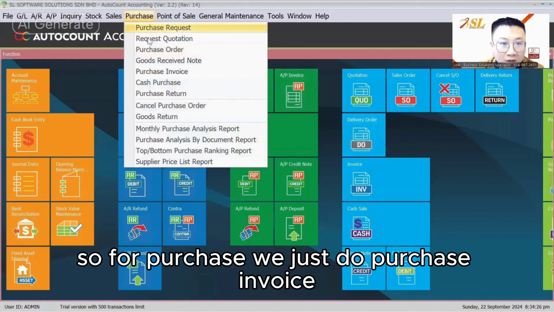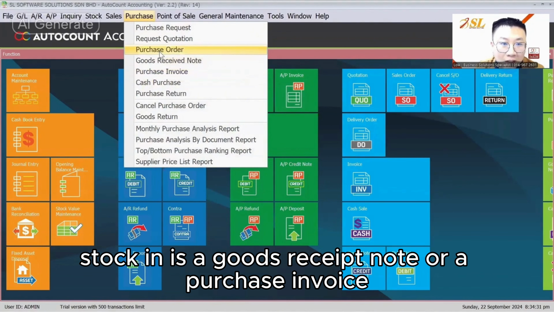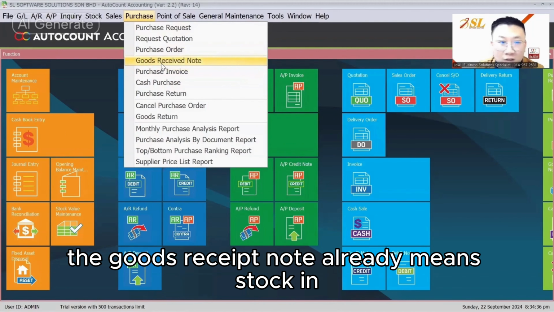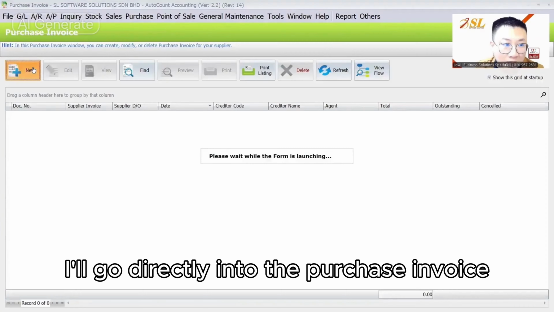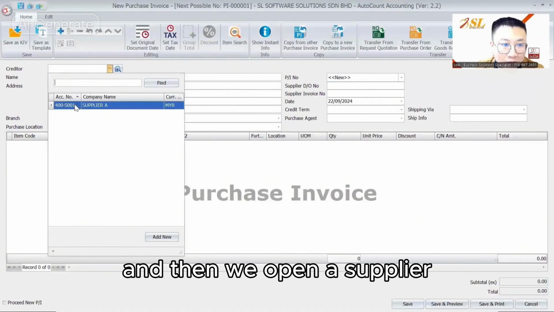So for purchase, we just do purchase invoice. You can follow through. Usually stock in is a goods receipt note or a purchase invoice. The goods receipt note already means stock in. So today, I just want to explain the stock transfer function. I'll go directly into the purchase invoice and then we open a supplier.